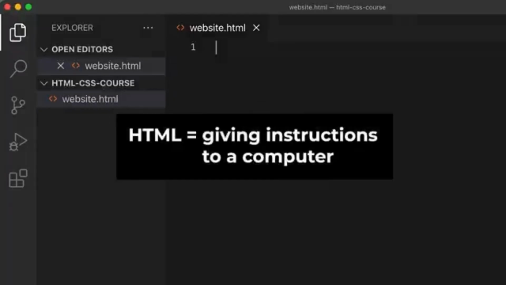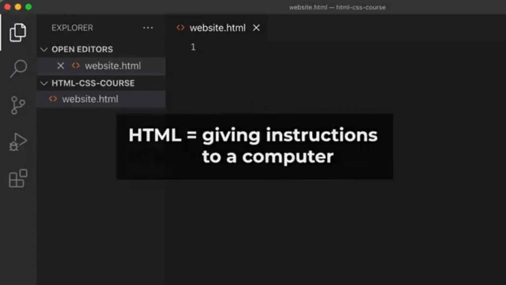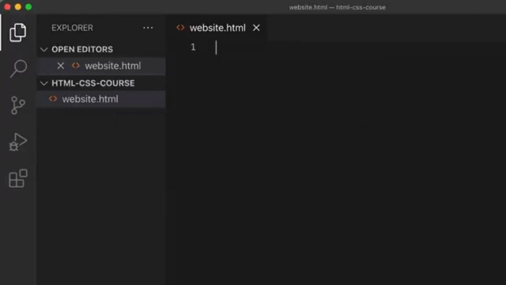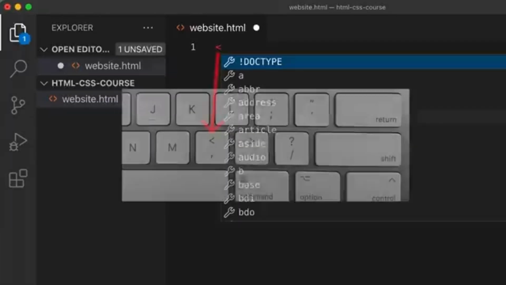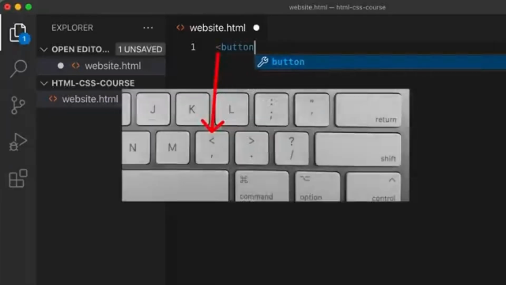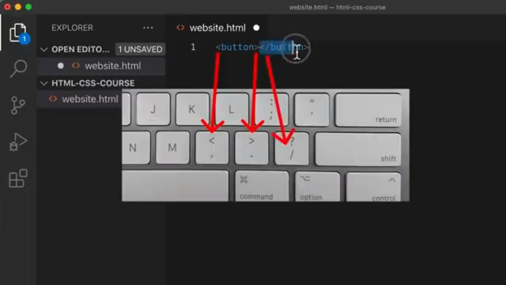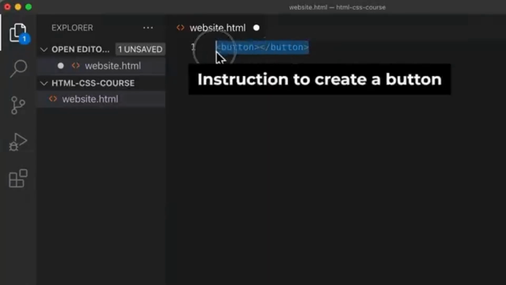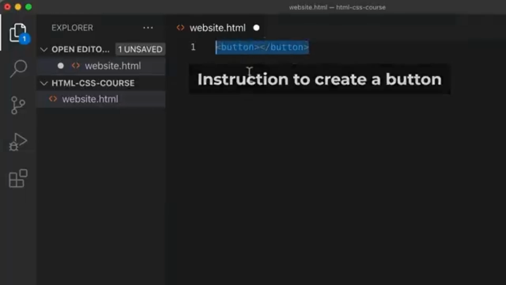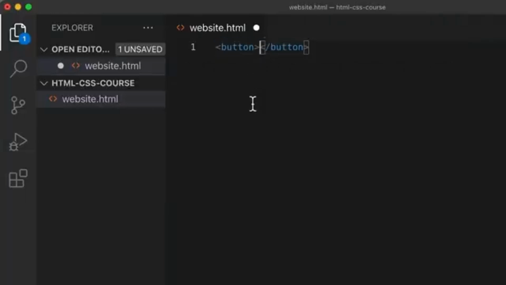So as I mentioned, HTML is basically some instructions you give to the computer. We're going to learn our first instruction, which is <button>. And we also need to type </button>, but our code editor might autocomplete this for us. So this is an instruction to create a button. And inside the button, we're going to have the text hello.